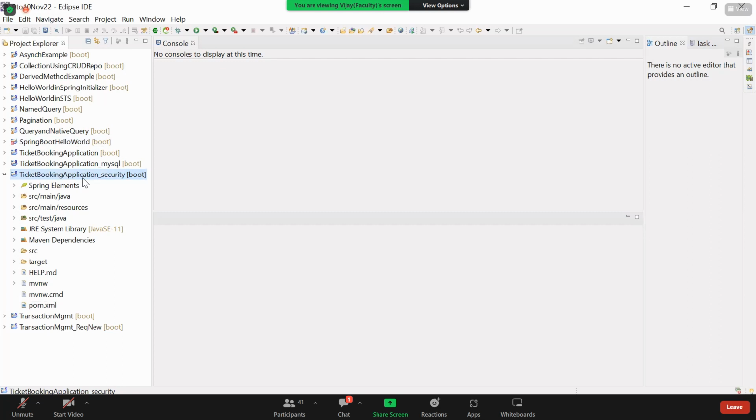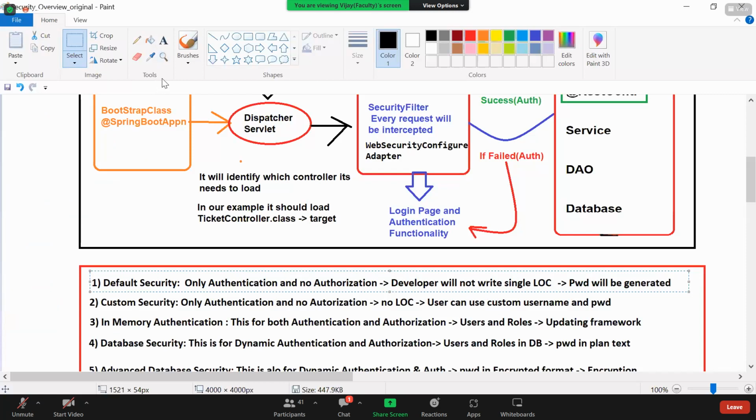But I don't want that, sir. I don't want my username as user. I don't like collecting my password from the logs. Is there any option for me, where the username is not user and the password is not generated? By default, it is going to have that.